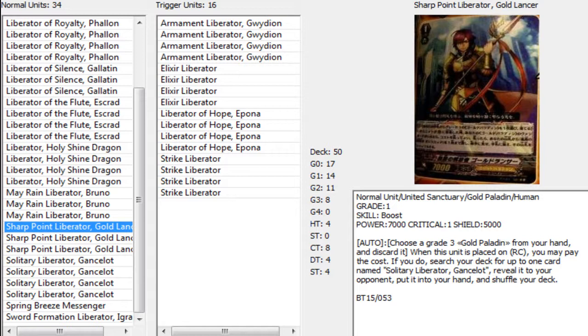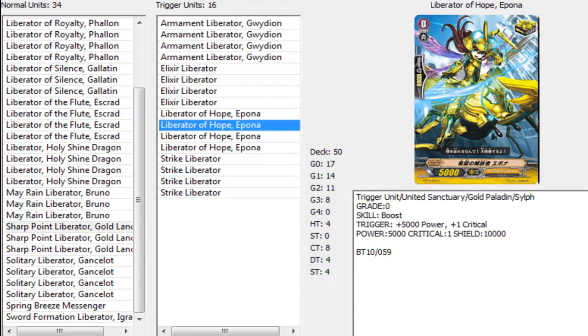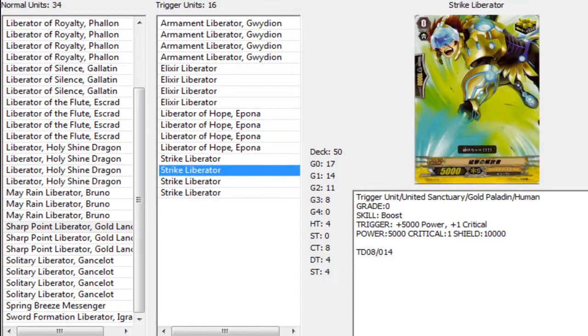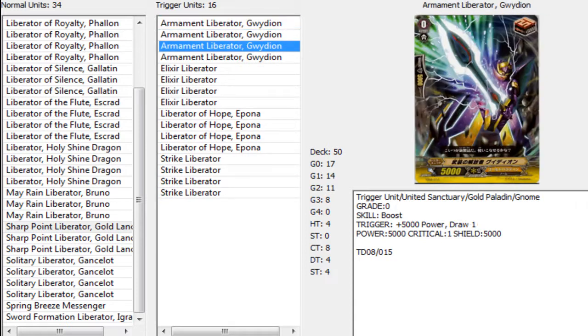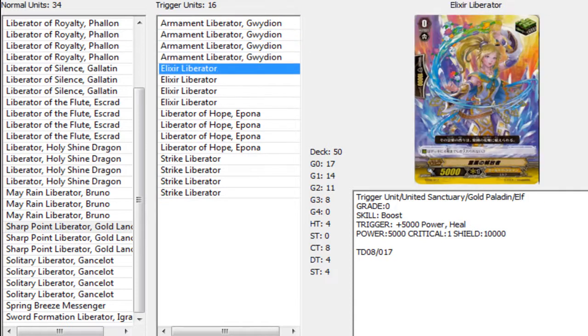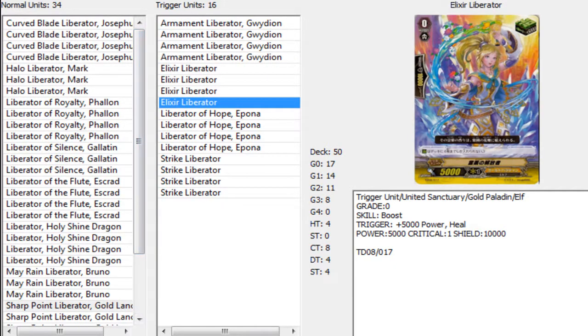And that's kind of why my lineup's like this. It's a really good lineup, though. Really solid deck, as I said before. And on to our triggers. So, four Liberator of Hope, Epona, 4 Strike Liberator, so 8 crit, 4 Armored Liberator Gwydion, 4 draw, and 4 Elixir Liberator, 4 heal. So, yeah, standard trigger lineup.